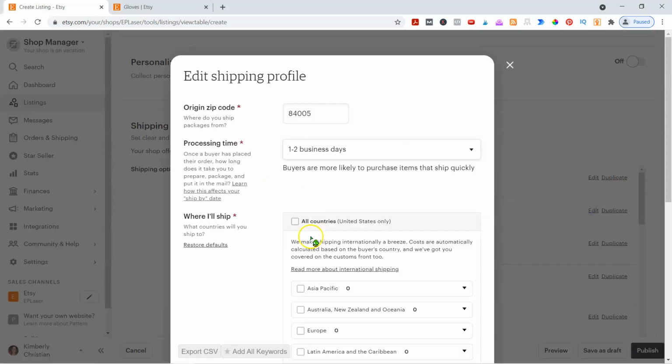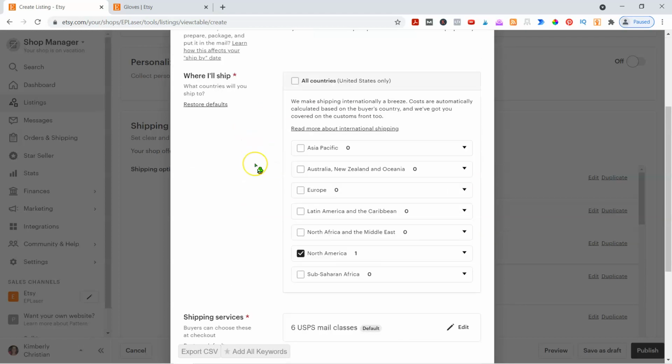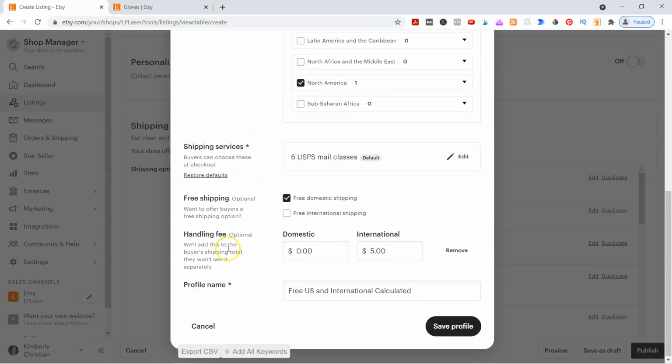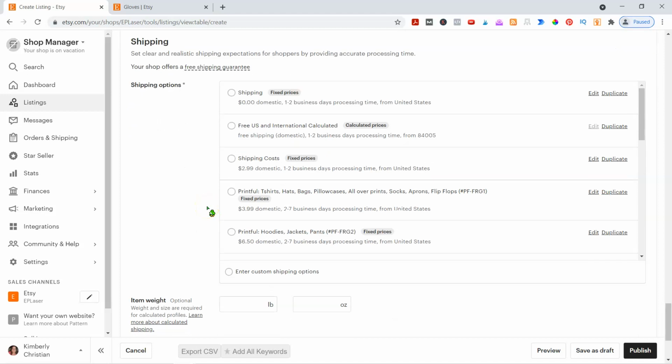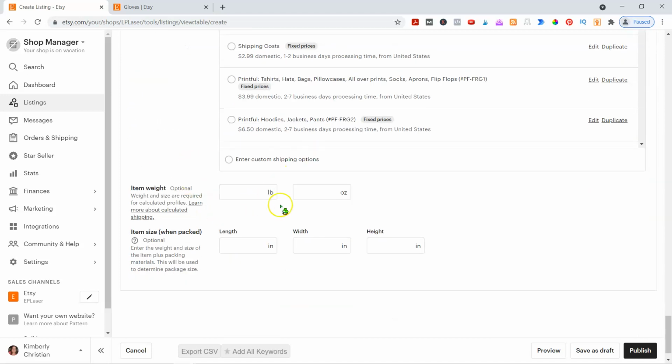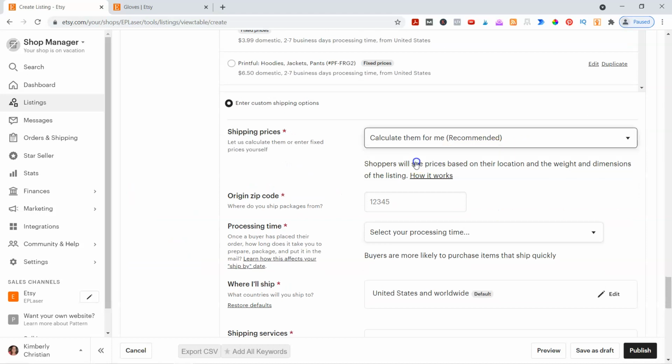So you could come in here, edit it, and say, mine says United States only. You have to put in your origin zip code, processing time, how long it takes, and this is their one that's free. It's a free version that I put in here. So you may need to come in here and do custom options. You can come in here, all fixed prices.